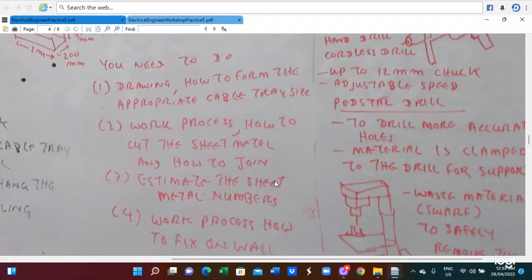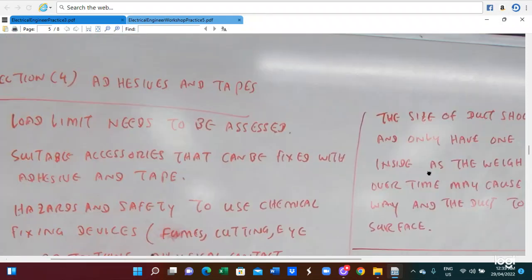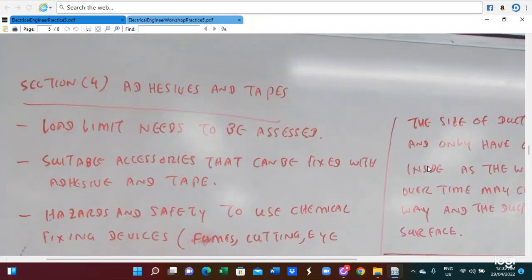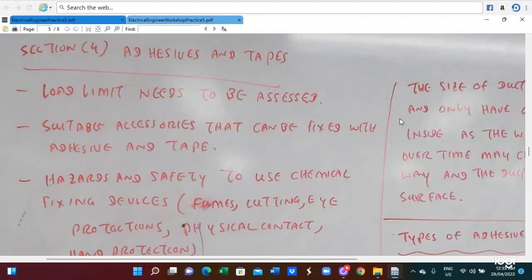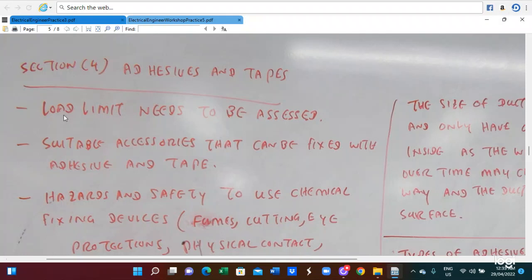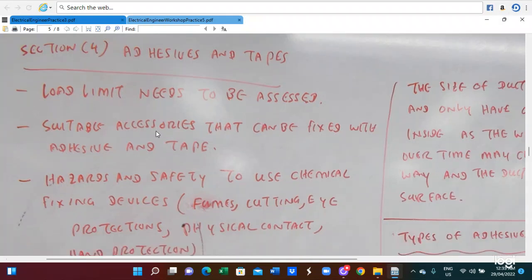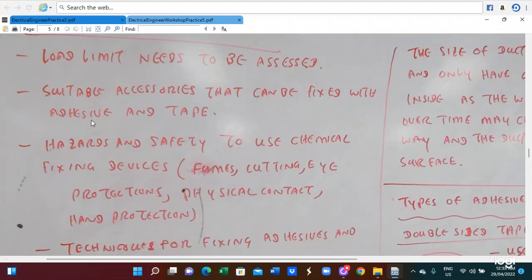So you only have to do it. This is what the typical process is. The next one is the adhesive and the tape. Before we use the adhesive and tape, we have to assess a load limit. The load limit needs to be assessed, along with suitable accessories that can be fixed with the adhesive and the tape.